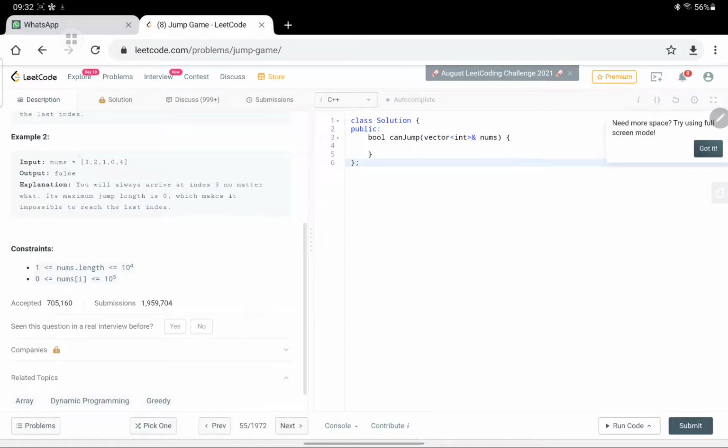So you can always do that. But in the second example, you can see there is 3, 2, 1, 0, 4. So here the output is false. Let's see how. From the first position, the maximum we can jump is 3 blocks. So from 3 to 2 to 1 to 0. From 0 we can't jump anywhere, so we need to jump over this position. We can't do that from the first, so we go to the second one.